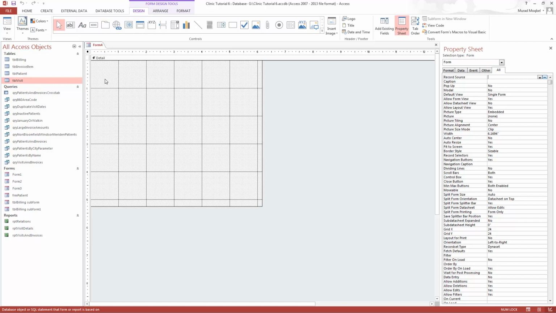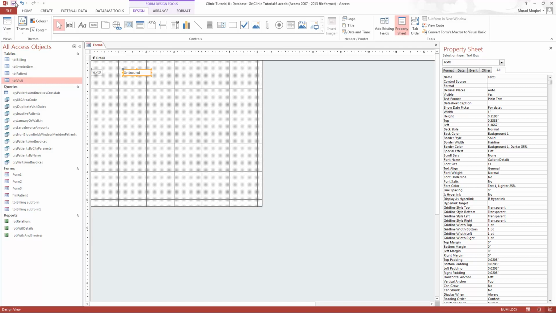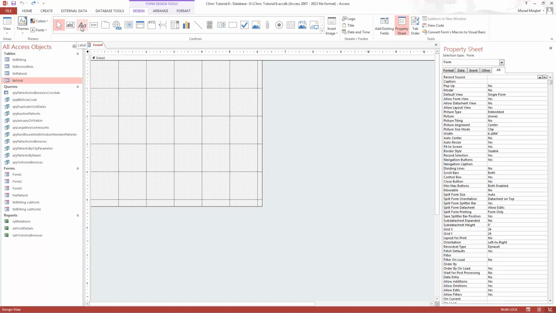And one case where we can use an unbound form is when we are creating a switchboard. Let's say here this is a label. I need a label, and I can call it here switchboard.